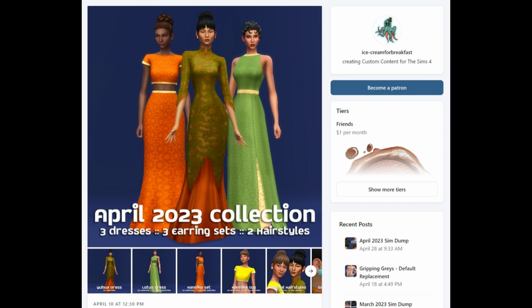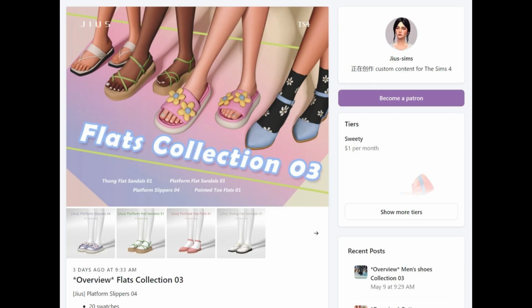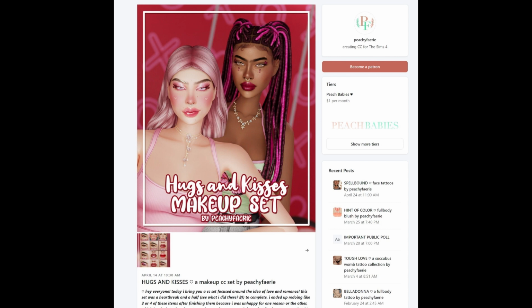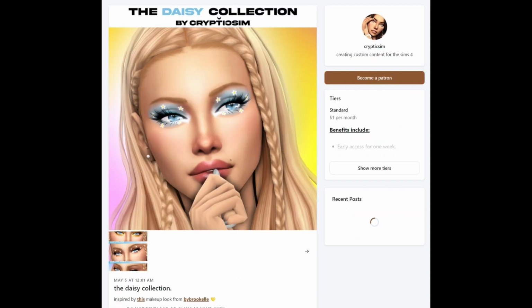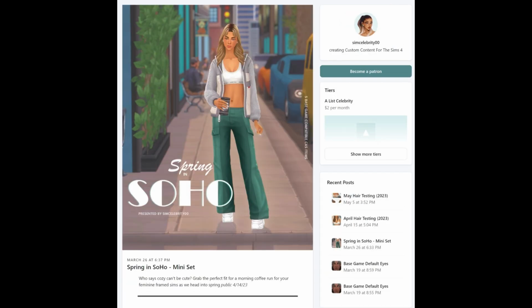I figured I'd put a couple different CC creators for different things, because not everybody makes custom content for everything. Some people only do hair, some people only do clothes, some people are really specific about what kind of clothes they do. There's so much to think about. So I'm just putting some people in that cover all the bases of what you might need. Not so much furniture. I don't think I included any of the build people in here, because that's really not what this video is about. We're here to talk about good CAS stuff.